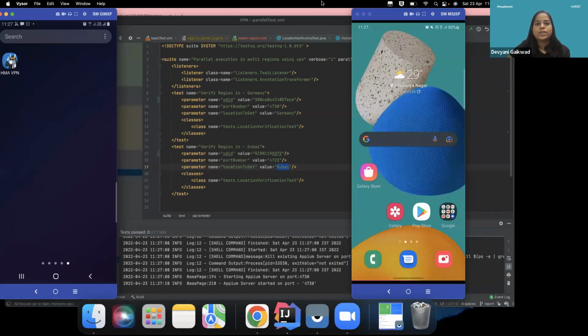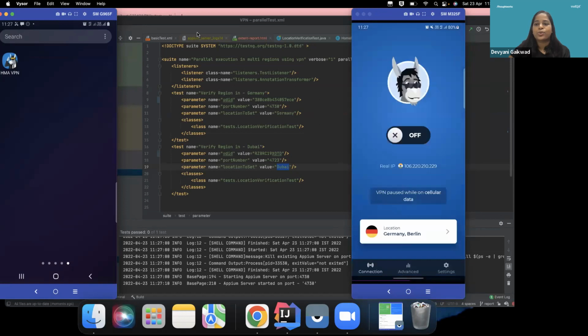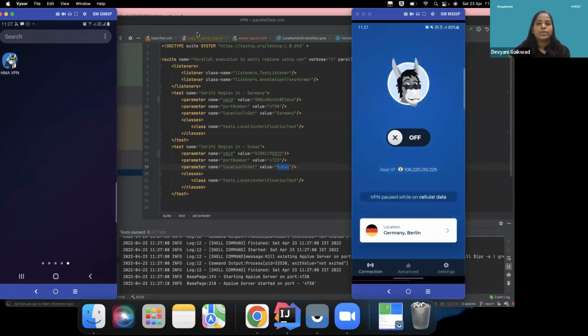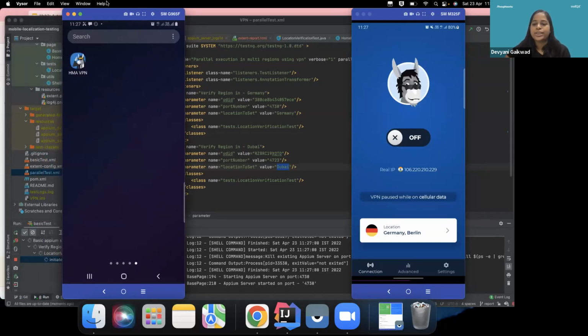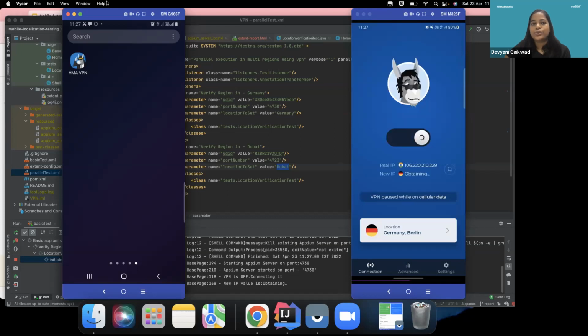I will also show you what exactly that HMA VPN app is and how it works. Let this script finish, and I will let you know how to set it once you download the app. So currently we can see in one device, it will connect to Germany region, and in another device, it will connect to the Dubai region. Currently, the HMA VPN app supports multiple regions, so you can search for the location, you can set it over there, and then you are good to go from there.